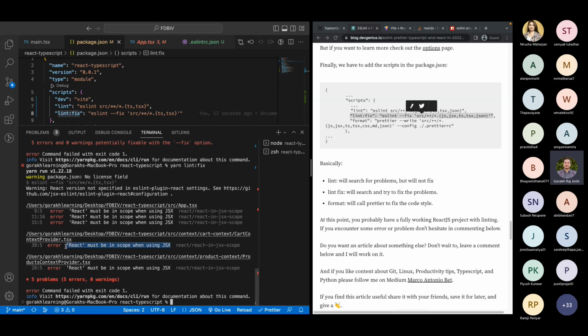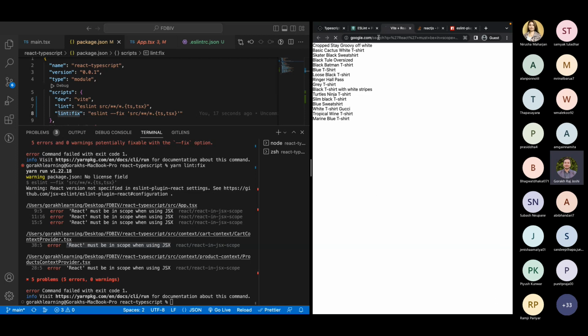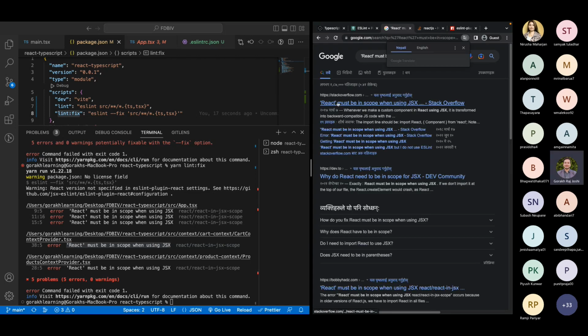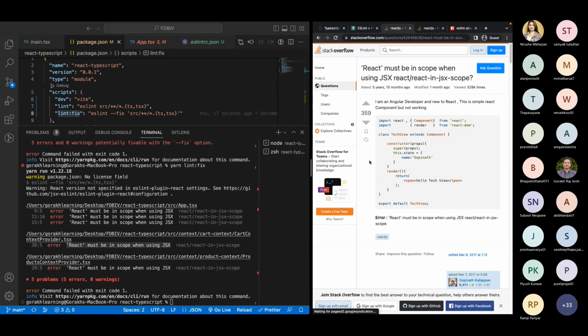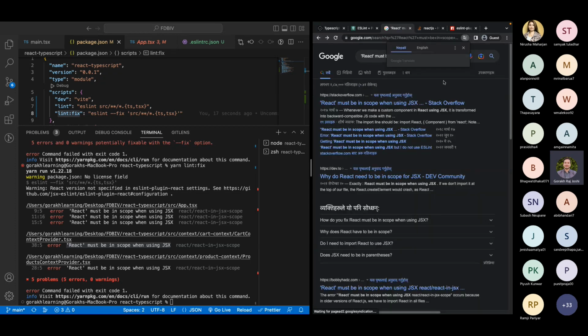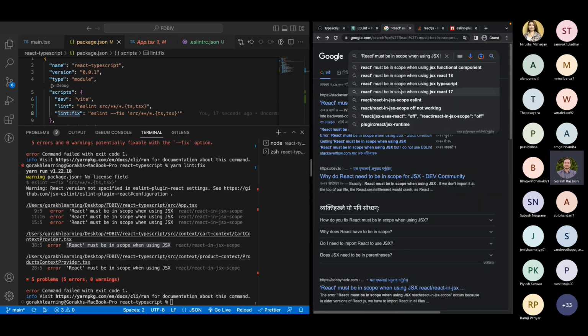You can quickly copy this. Yeah, we'll follow our convention to fix the issues. Copy it and search it in Google and you'll find a solution. Okay, so you can just type ESLint as well at the end because we are using ESLint.